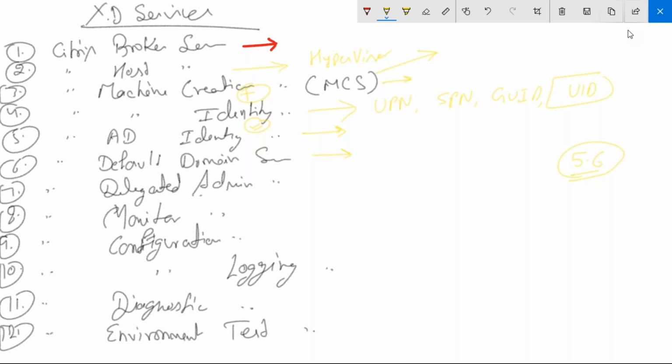With the help of default domain service itself. So whatever the communication is going on regards to the multi-domain environment, everything is maintained by DDS, default domain service only.